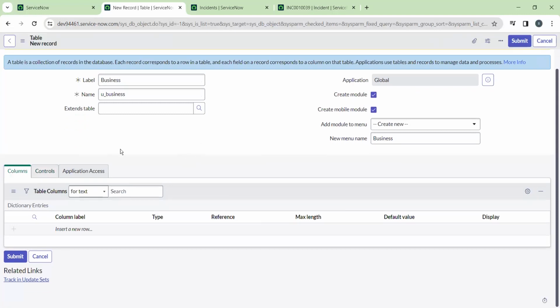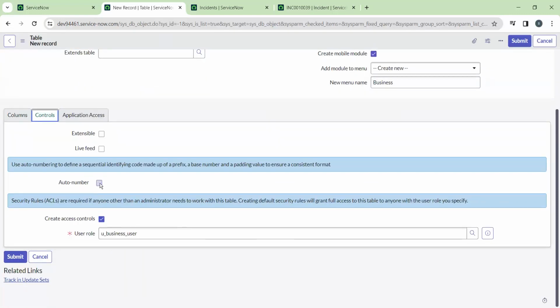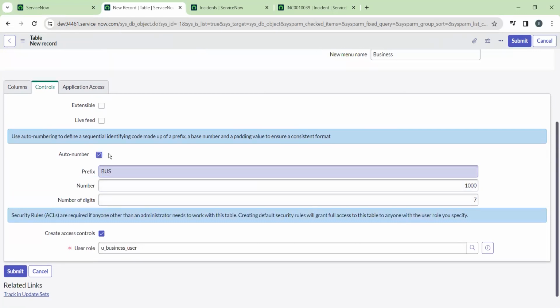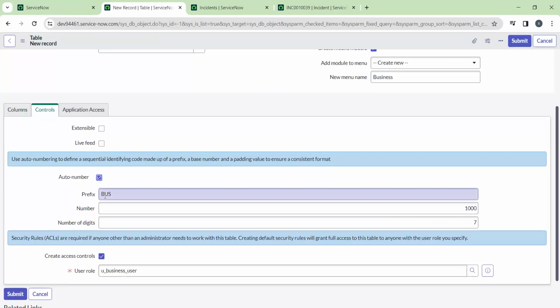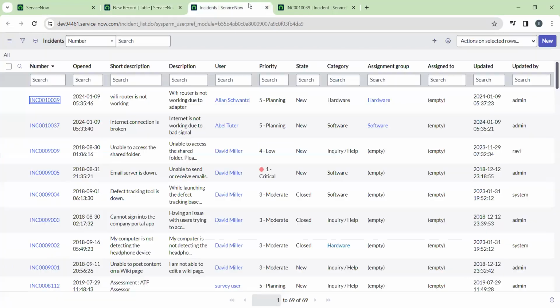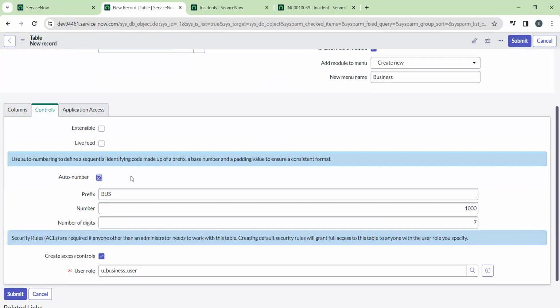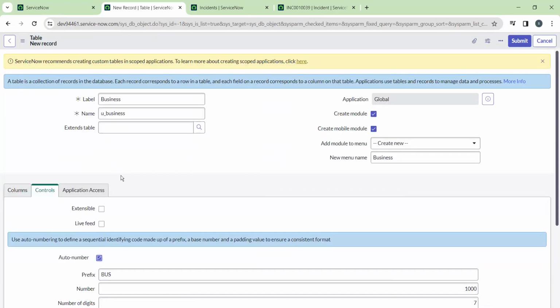Under Controls, we have the Auto numbering option. If we select auto number, it will give us the number field directly, with the prefix BUS, the first three letters of that label, and a 7-digit number. For example, in incidents, the number field starts with INC and ends with a 7-digit number. Same way, if we select this, the number field will be auto-populated in this newly created table. Then after selecting auto numbering, just save this table.